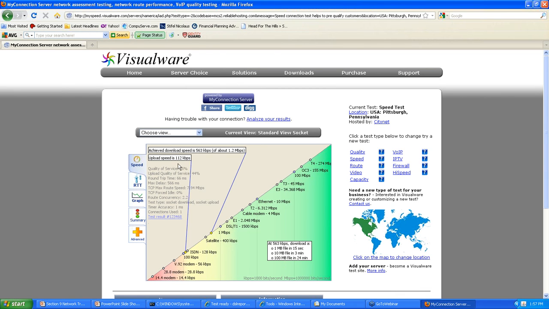Bigger download, smaller upload. And remember, if we're hooking up video, it's that upload speed that we have to look at. So this is the test you do on your customer's network, on their internet connection, to see what kind of bandwidth they have.